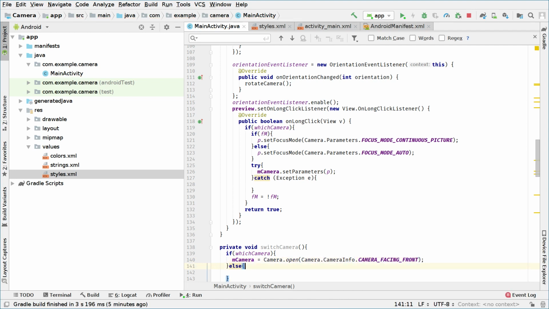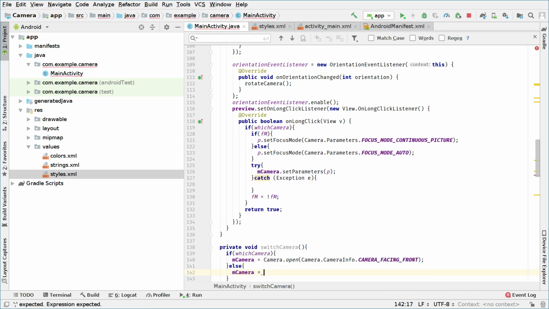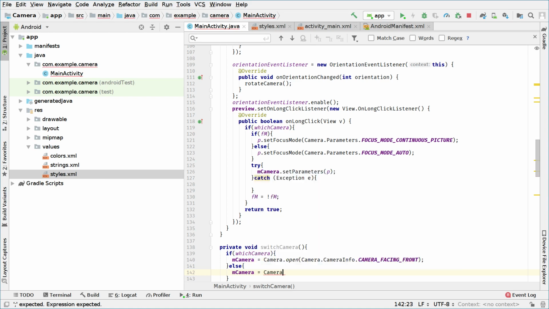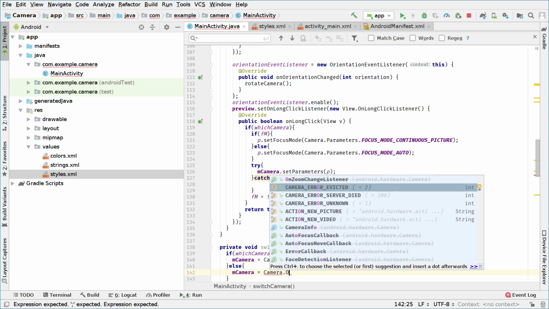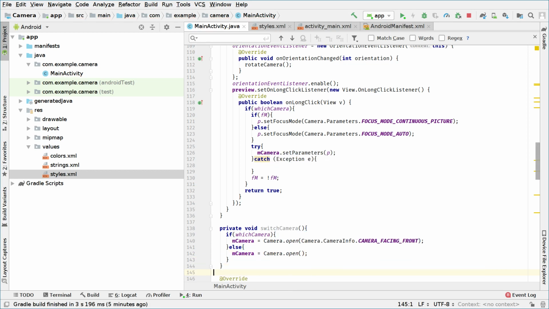So camera, oh, it's a dot here, so CAMERA_FACING_FRONT. Okay, and otherwise I'm going to say just mCamera equals Camera.open. Okay, so this is our whichCamera, and of course we have to change the whichCamera flag. So you can say whichCamera equals not whichCamera. Okay, so when we switch camera, this is what we actually have to do.